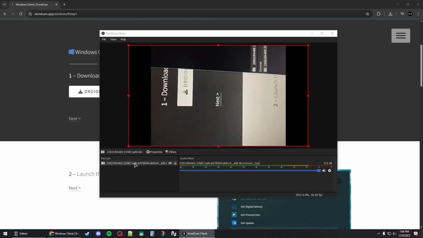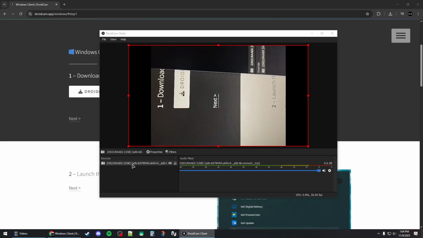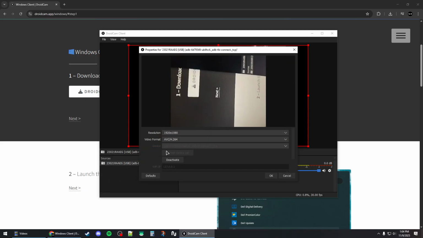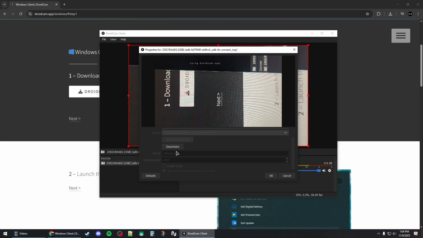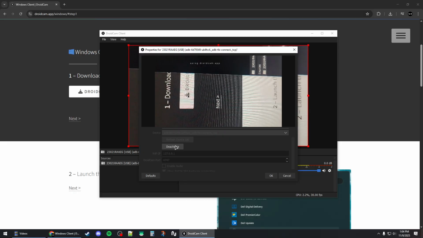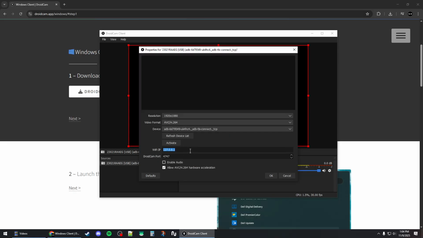Now keep in mind that because my phone is connected with USB, it locally detected the cam using a localhost IP. Now in other cases of remote connection, you want to deactivate this and use the IP given to you inside the application, which is this one you see on the screen.